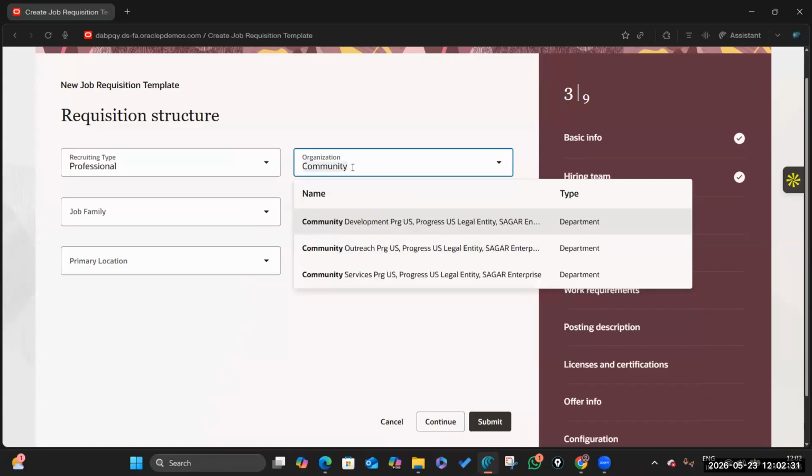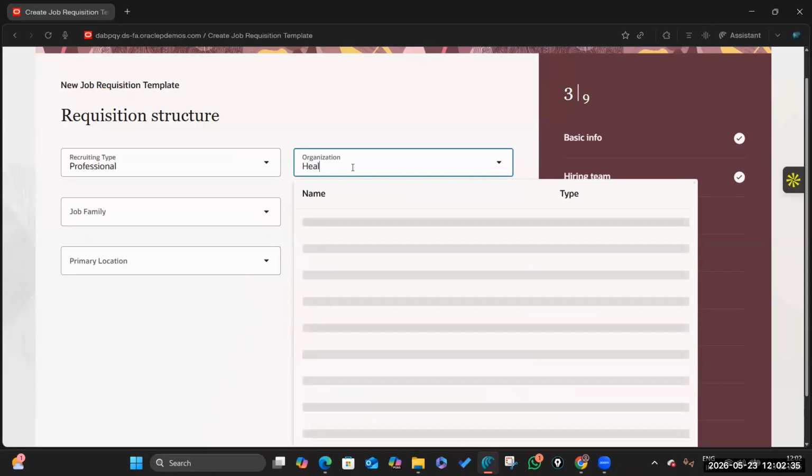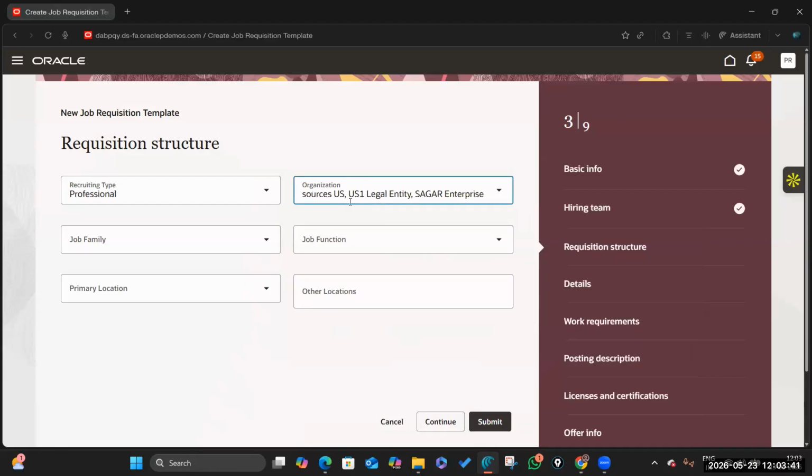So in which department? Let us take human resources, US1 legal entity. Somebody has changed that name as enterprise, as only one enterprise, right? We don't have to worry about that, we can change the enterprise name. So I'm going to hire this particular person in human resources, US1 legal entity.